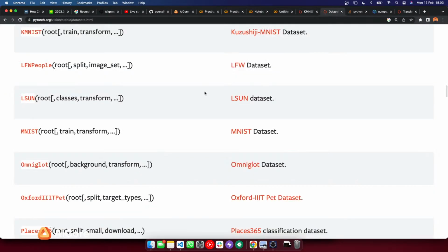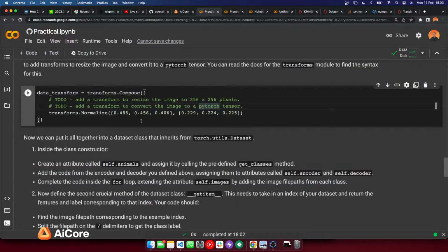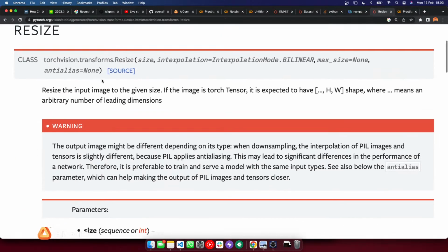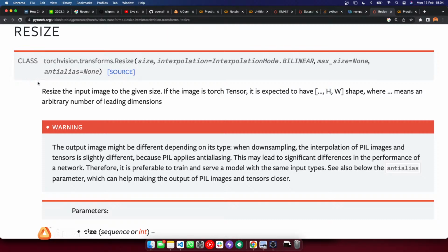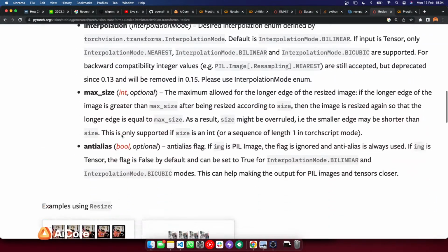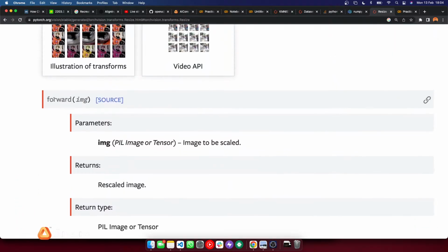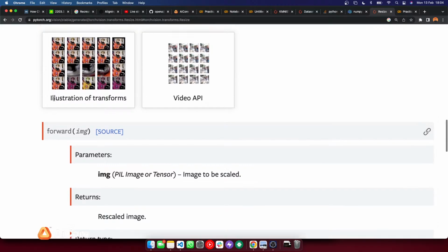I need to resize. So I'm going to open up this resize, and you can see how this works. This one's a class, which you must initialize with the size which you want to resize to. And then it has its own forward method, actually, interestingly. Like we've seen the other layers in Torch have, this transform also has a forward method.